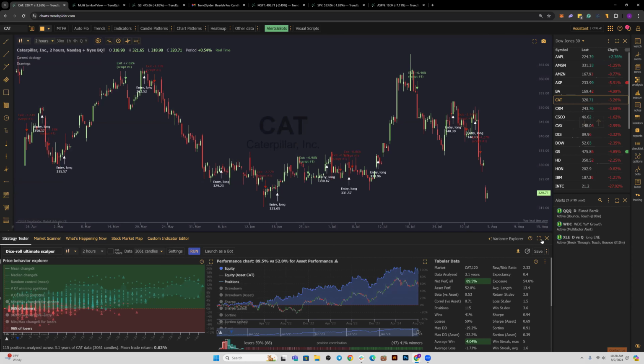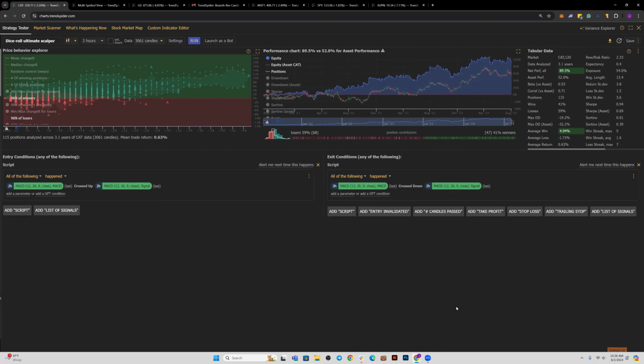And within the strategy tester, there's a lot of data here. I want to focus on just the key stuff because we only have a limited amount of time today. I want to focus on the key stuff that you should be mindful of within all of the data that we're receiving.